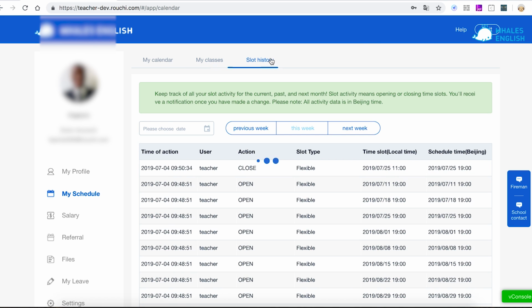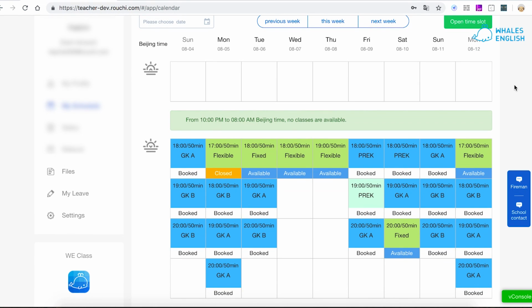And then last but not least, we have the slot history. Here you can see that I have closed the flexible slot. So the slot history just shows you what slots have been opened and what slots have been closed. Also, it shows you the user who did that. In this case, I'm the teacher, so it'll show you teacher. If your CS closes the slot for you, for example, if you ask for leave, the CS will close your slot, then you will see that the CS has done this. And also you can see this in your local time and in Beijing time. And of course the time of action. Here I can show you again all the colors.